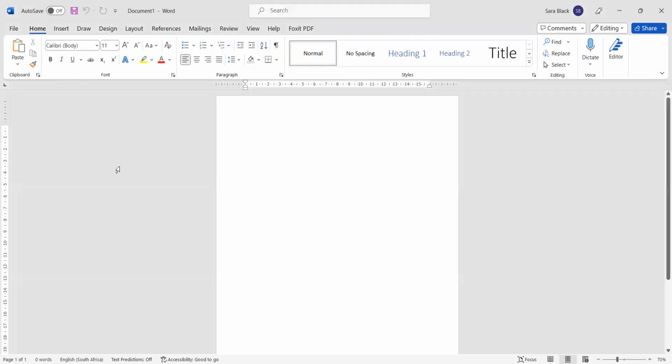First thing just to notice on your screen is the layout of what you're presented with when you open a brand new document in Microsoft Word. You have a series of menus across the top, and we're going to be using most of them. We're going to unpick them video by video, showing you what all the buttons do.